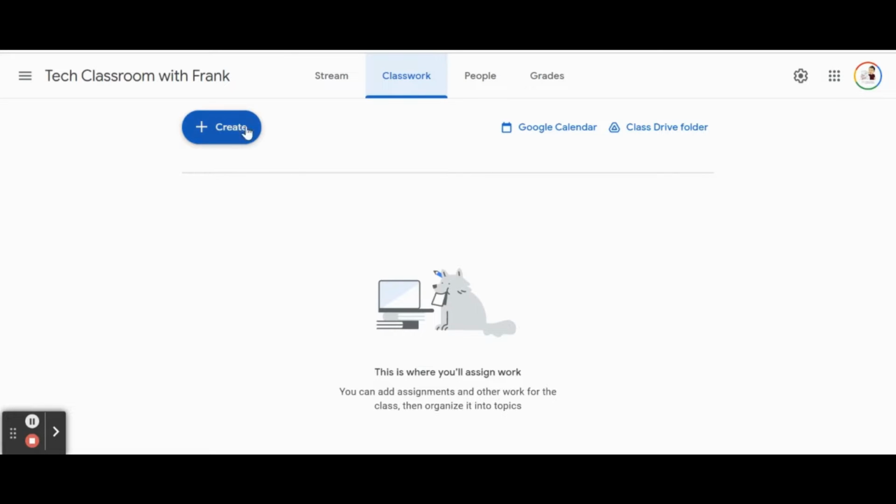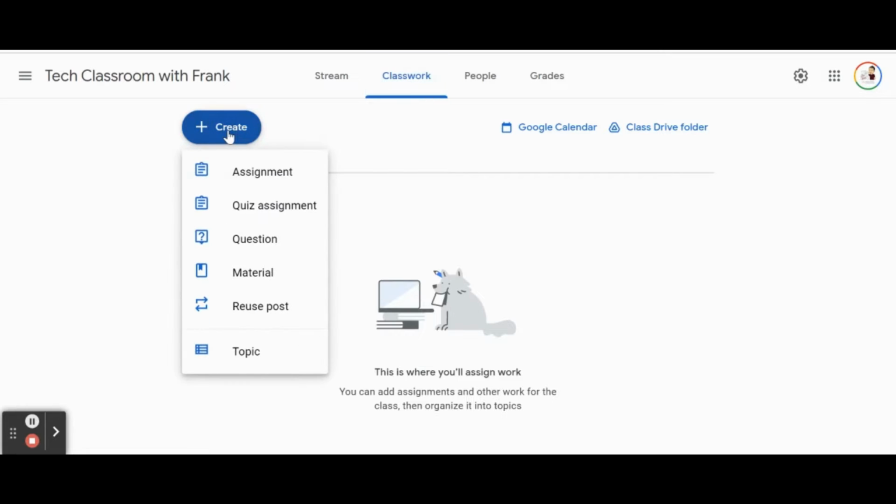And within classwork, you are going to see that we have a big blue create button here. I'm just going to go ahead and click create, and we have different types of items that we could actually add to this classwork section, from assignments to various questions to materials and even topics, all those things that we're going to talk about today. So let's add that assignment right now.